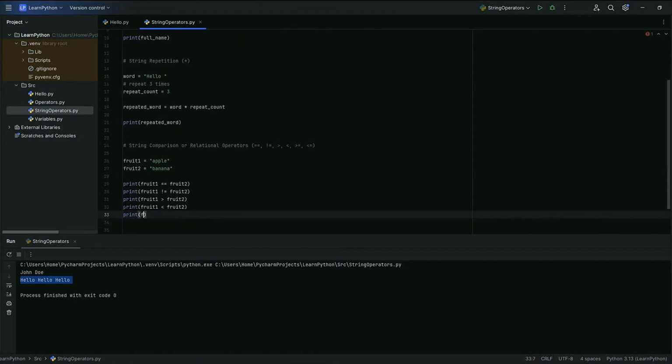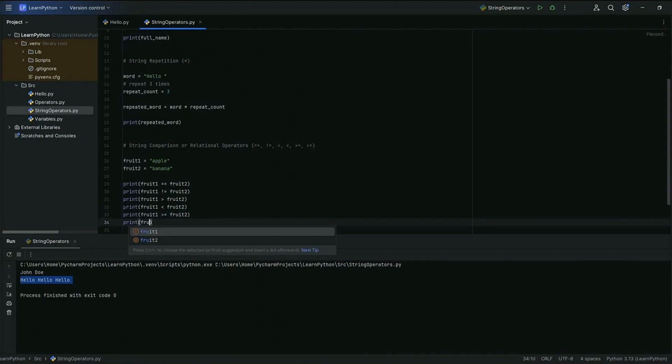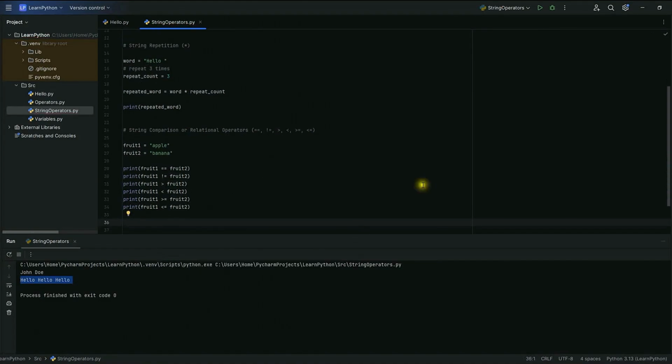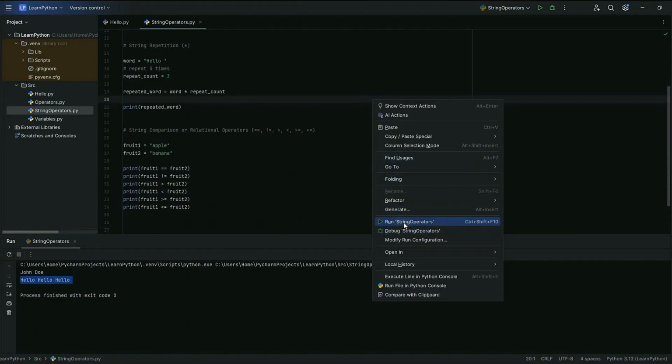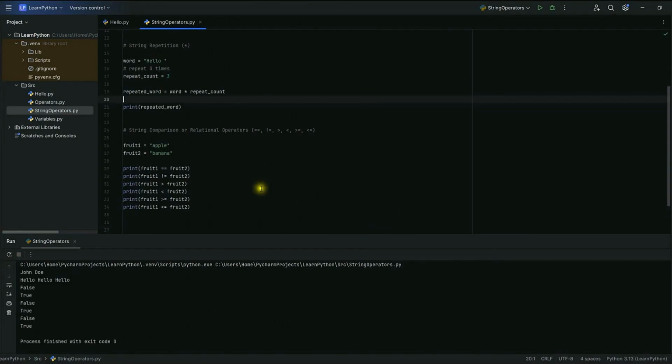Then we have the greater than or equal to operator. Print fruit1 greater than or equal to fruit2. Then we have the less than or equal to operator. Print fruit1 less than or equal to fruit2. Now let's run the script and check the output. As you can see, since apple is not equal to banana, this condition resolves to false. Next, since both these strings are not equal, it resolves to true.